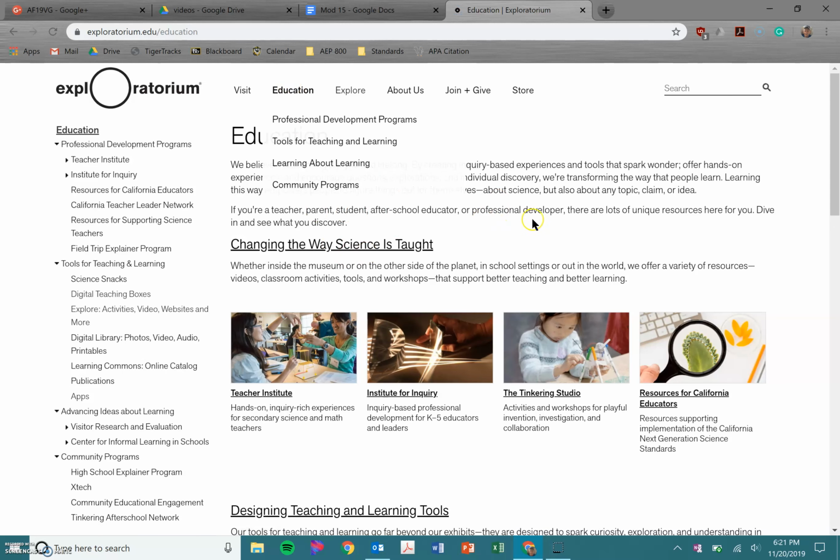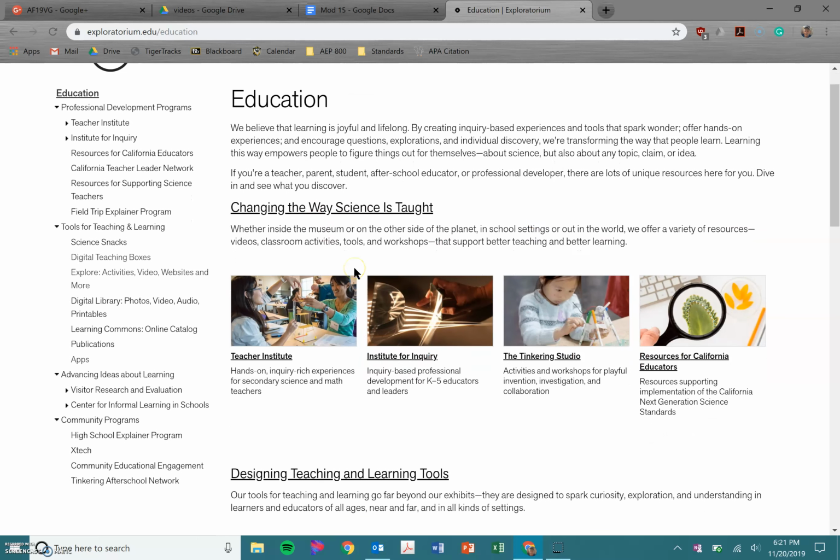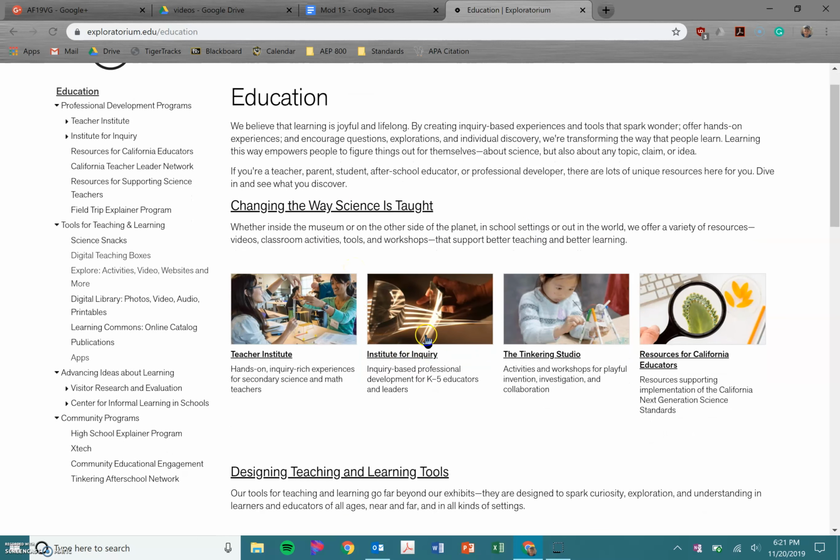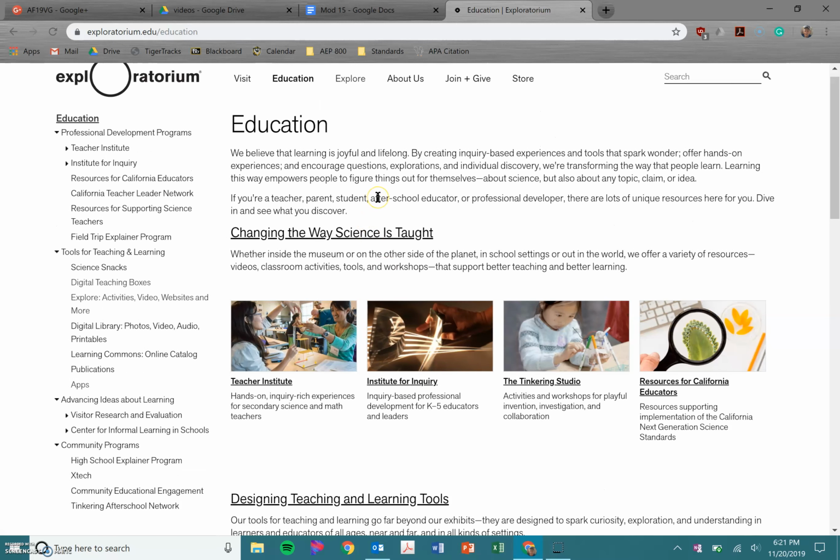So if we go here to the education tab, it starts talking about the way that science is taught and how it's different. And now they have an entire institute for inquiry, which is how we're trying to teach science. We're trying to follow this inquiry-based model.